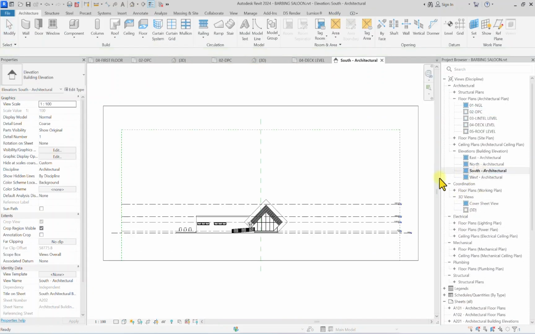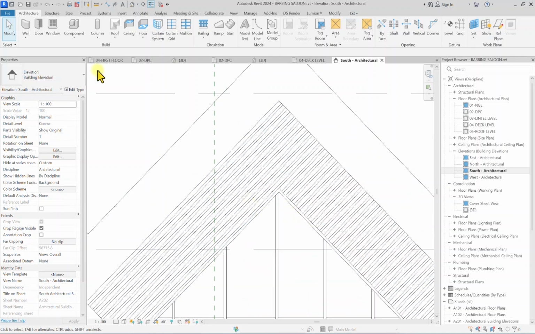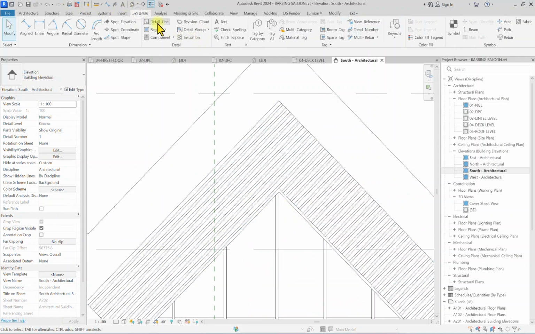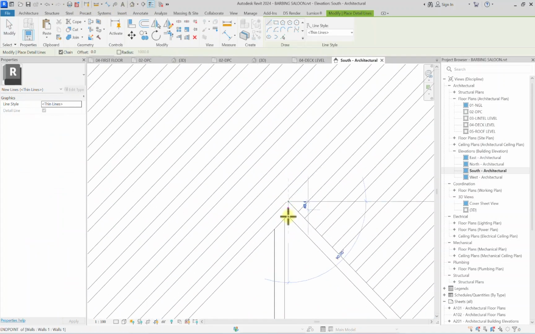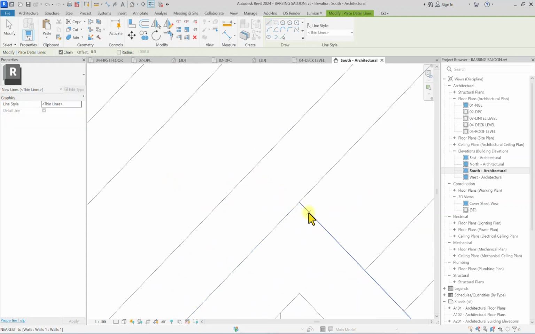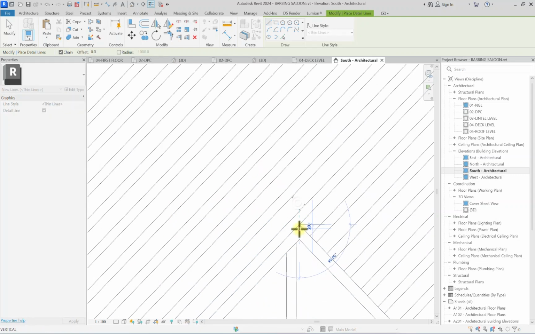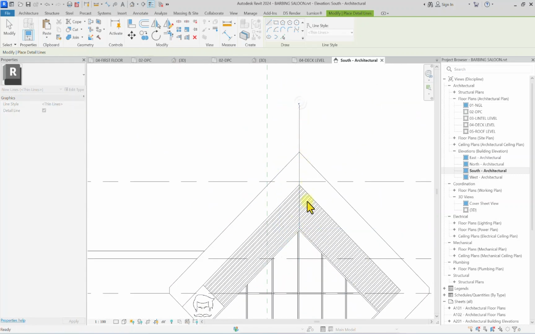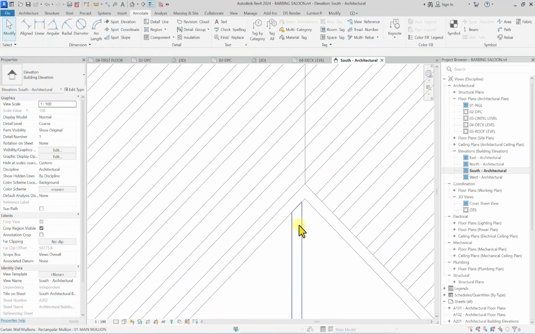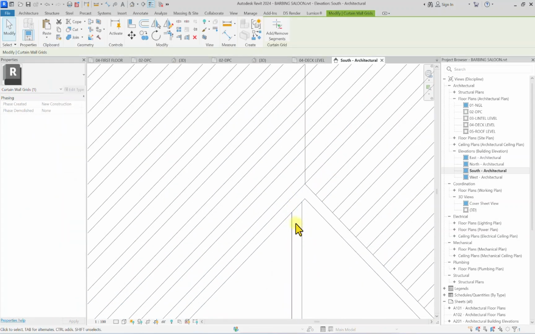Let me just go to south elevation and see. Then I'm just going to click on annotate and I'm going to click on detail line. So I'm going to draw a line from this exact point here and I'm going to draw it up here. So after drawing this line, I'm going to click on tab, select this cutting grid, and drag this till it meets this line.